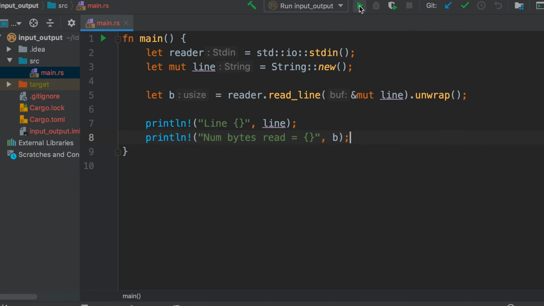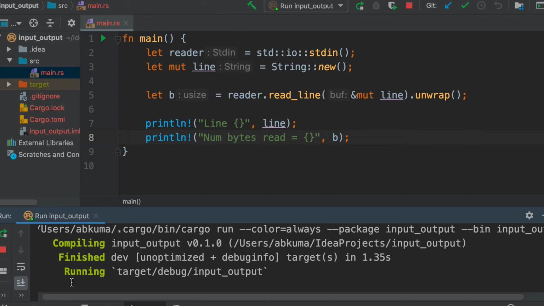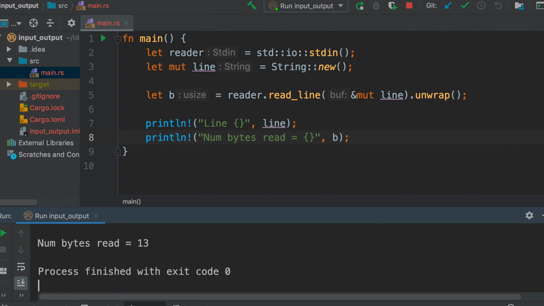Now let's run it. It's waiting for user input. So let's enter a few characters: ABC, CDE, EFG, H. So we have 3 plus 3 plus 4, which is 10 characters, then one space here, 11, 12, and now we will press enter. So it will become 13.